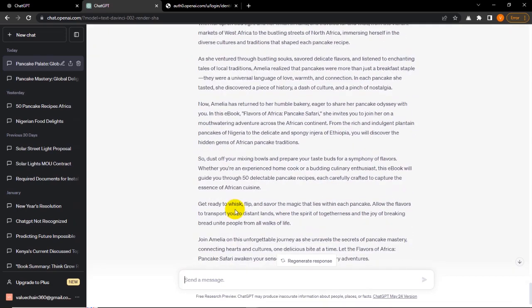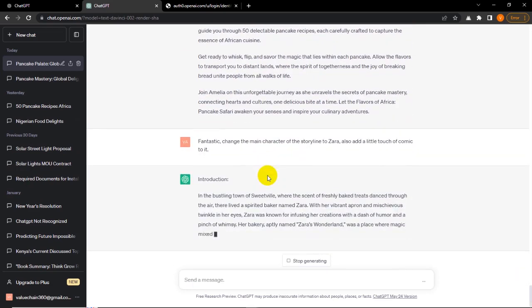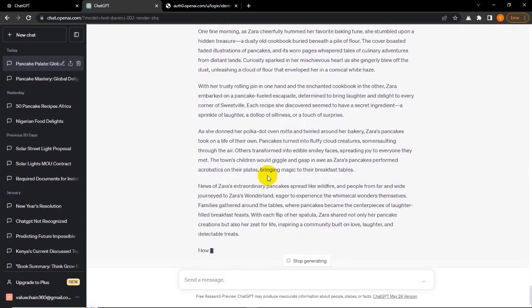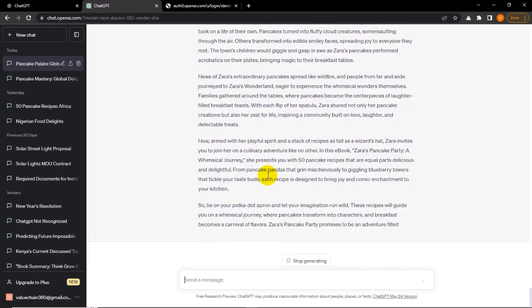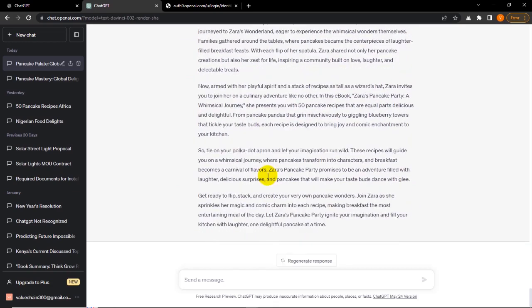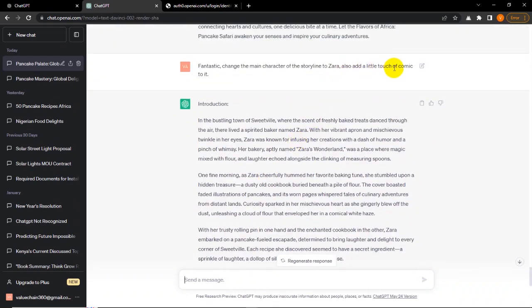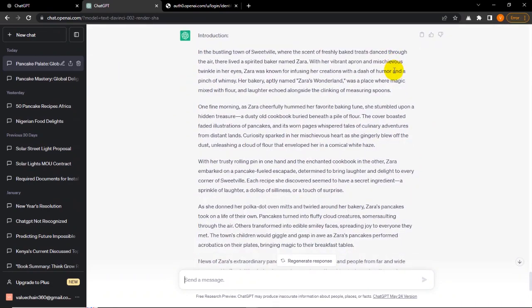So it has written the story for us, but we want to change the name of the character in the story to Zara. So change the main character of the storyline to Zara. Also add a little touch of comic to it. So you have to be specific, you have to be detailed, you have to tell ChatGPT what exactly you want, all right? And ChatGPT will give you that even more than you expect. So this is ChatGPT doing its thing. Remember, we also made mention of adding a little touch of comic to it, so it will make it a little bit funny, so that people will laugh and it will look so interesting.